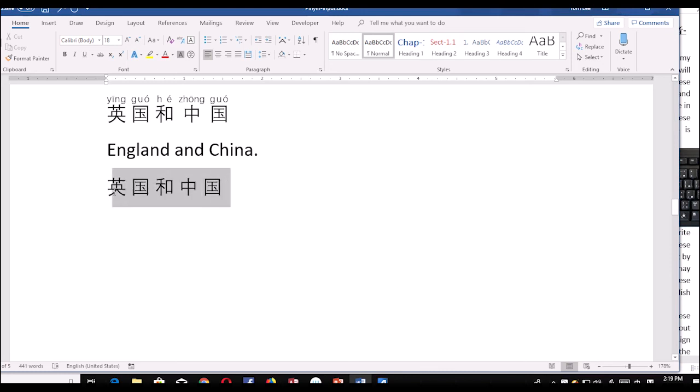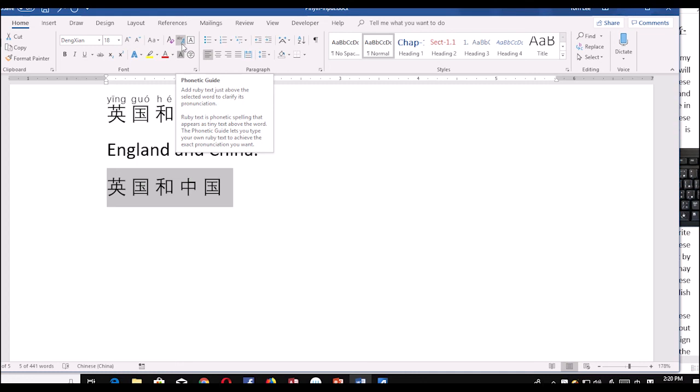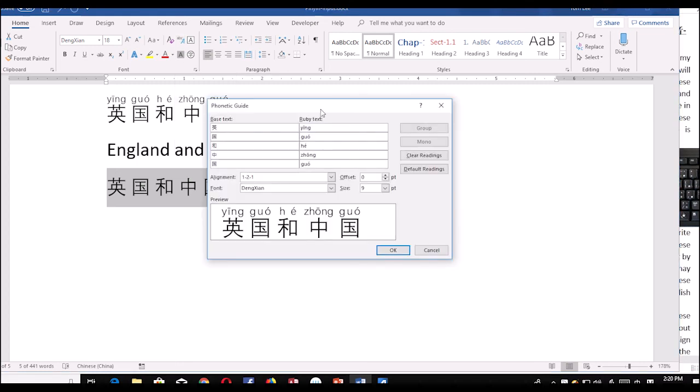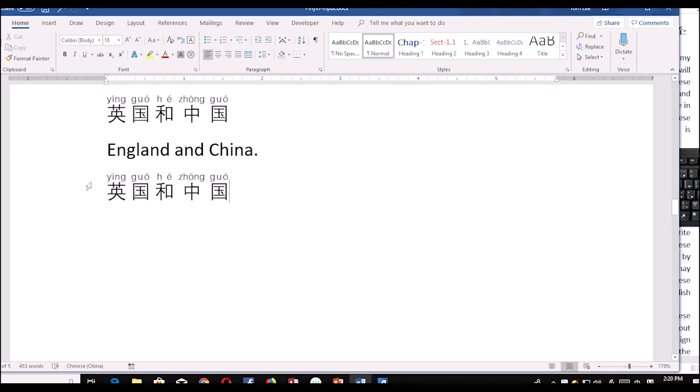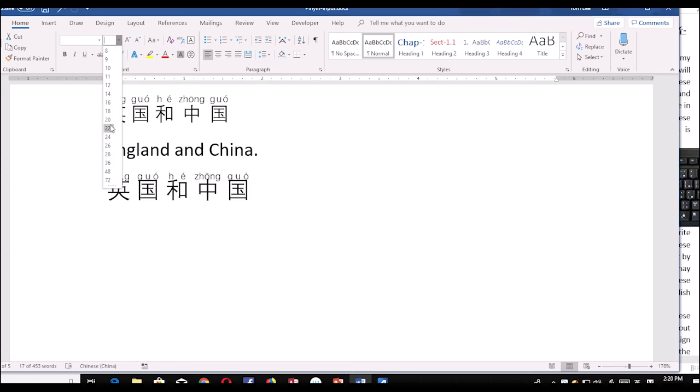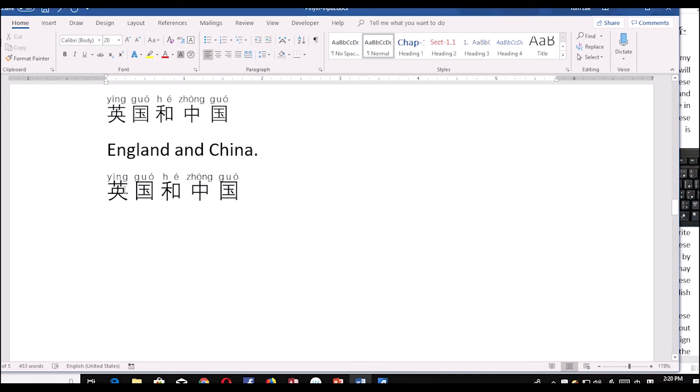So now if you want to present the Putonghua pronunciation on the top of these characters, just highlight them. And in Windows 10, if you are using Microsoft Word 2016, you can click on this one here, the phonetic guide. Highlight the characters, click on the phonetic guide, and then click OK. You can see all the characters with the phonetics displayed here. I just enlarge the characters for you. You can see the pronunciation of the characters is on the top of them.